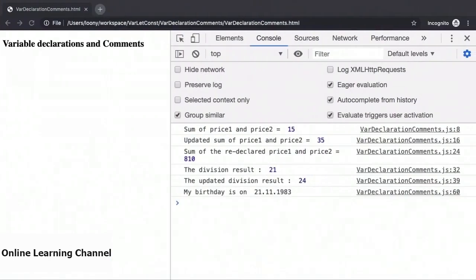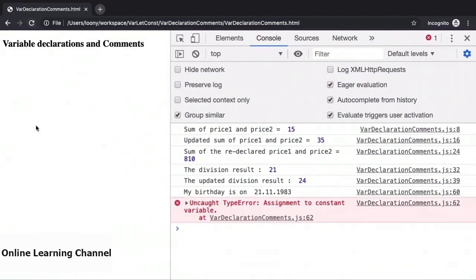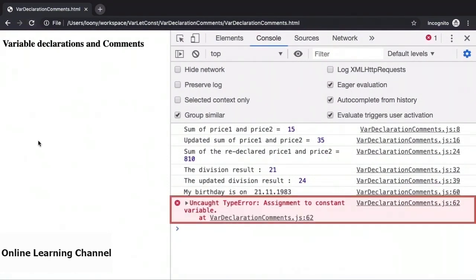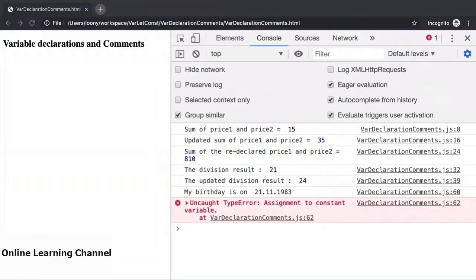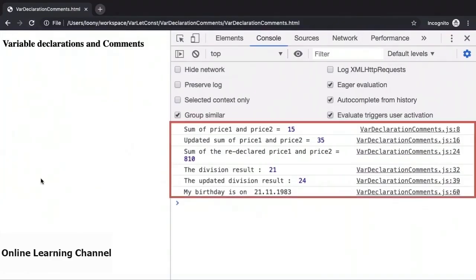And heading to the browser, when we hit refresh, what we end up with is an uncaught type error. So assigning a value to a constant variable is not permitted. We can only assign a value at the point of declaration, and then beyond that, the value needs to be constant. So we can head back to the source and then remove this particular line and then ensure that the code runs without any errors.